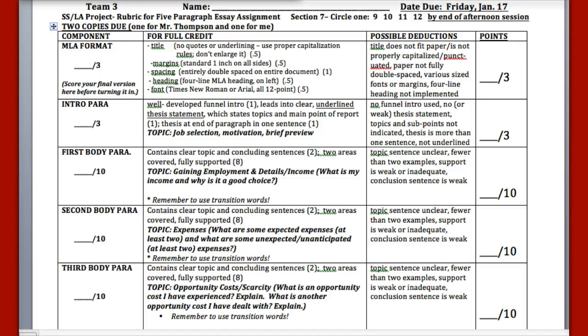And then we get into the body paragraphs. These are worth 10 points apiece. You have to follow the order that we've given you. So your first body paragraph should be about gaining employment or income. Okay, same thing. So basically you're answering the two questions: what is my income and why is it a good choice for me? Hopefully it is a good choice and you've had a good experience with this.